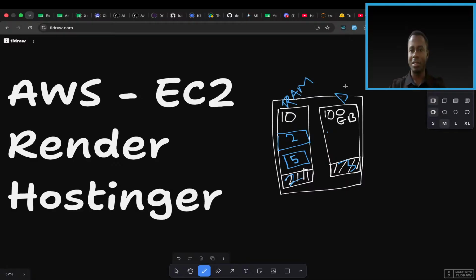Here this is disk space. Also you can decide to rent out some disk space. Maybe you're going to give somebody 10 GB. Another person, you're going to rent out to them maybe 40 GB of disk space, so that you fully utilize it.